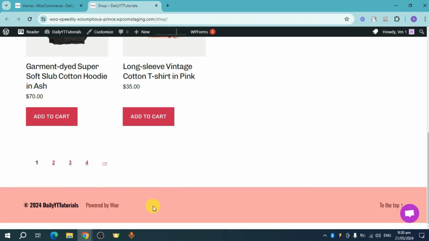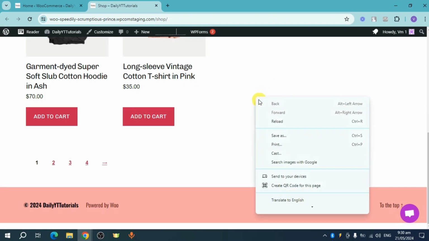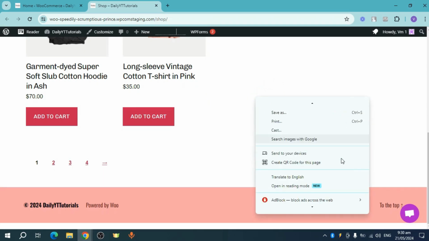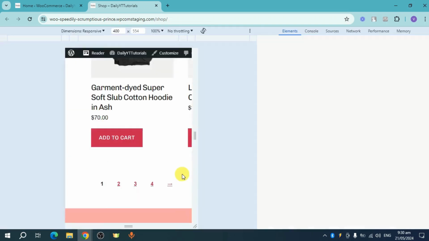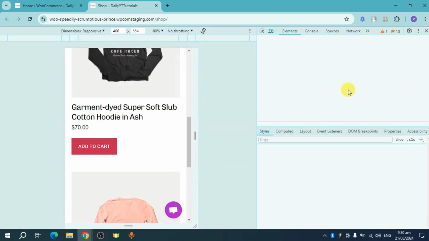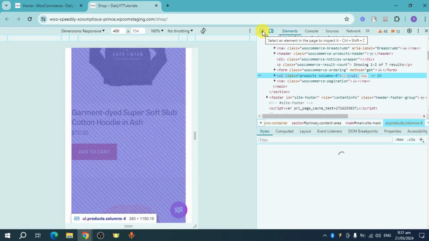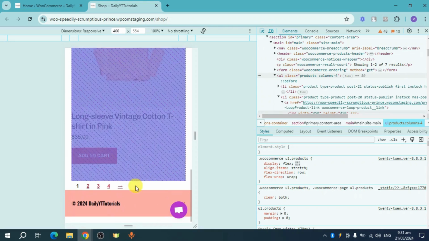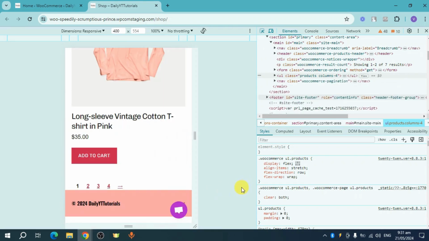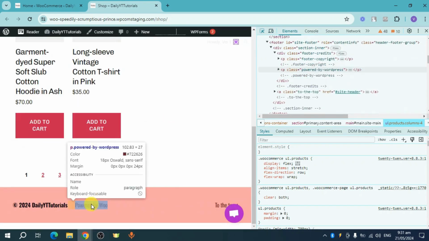So in order to remove it, we just need to click on any part of the page, right-click on it, and then in here, you should be able to see the Inspect option. Click on Inspect right here. And then once you have done that, it will open this. So what you can do in this case is to just click on this, which is the select icon. So click on this right here, and then let's scroll down and select the Powered by Woo right here. So you can see this right here.